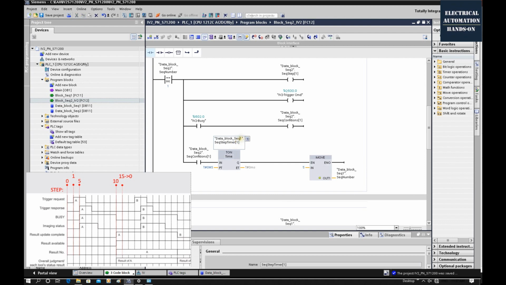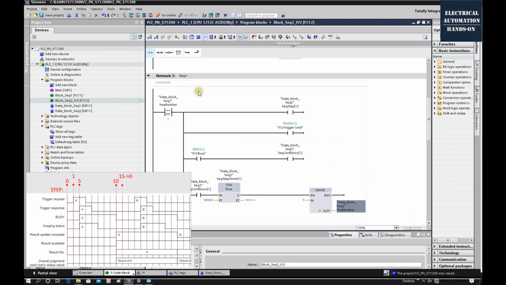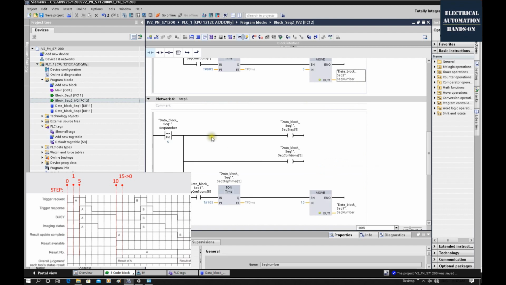And this time block, change to 2. And this step number, we change to 2. Okay. We move to the step 5. And in the meantime, the step 1, we can name it trigger IV2. Okay. This is the trigger step. And once we got the busy, it moved to the step 5.